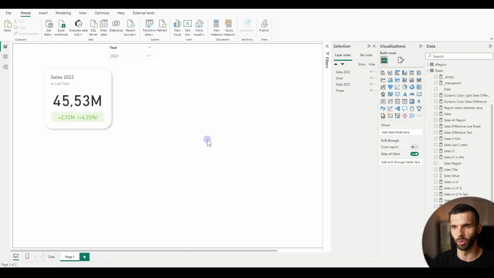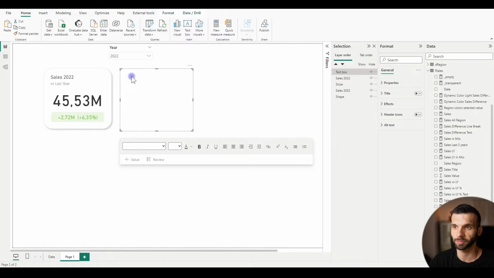This is one way to do it, but we could also add text as a context. So instead of writing just the numbers, we could also give some more information, like is this a good thing that's happening, or is it a bad thing that's happening? Let's create a text box and type the following: total sales in 2022, but we can add the value dynamically.